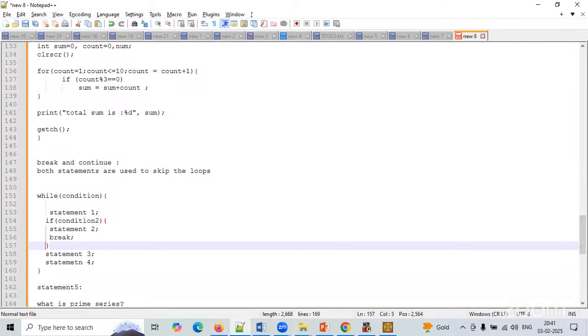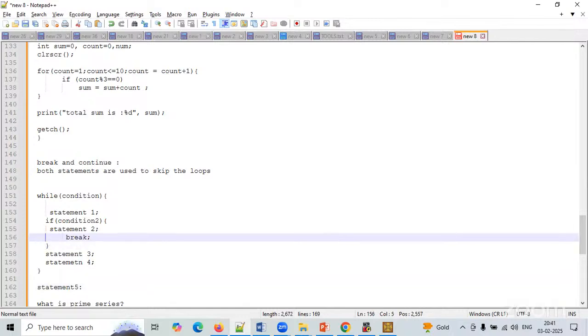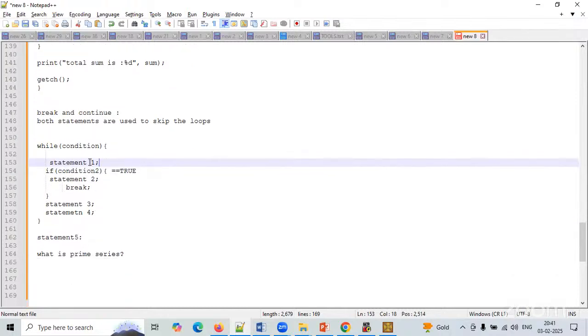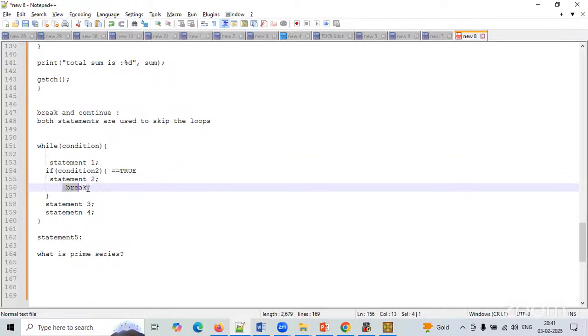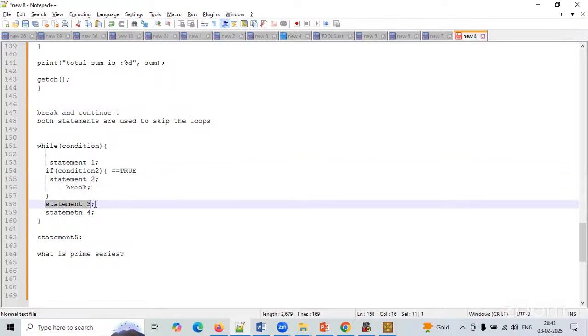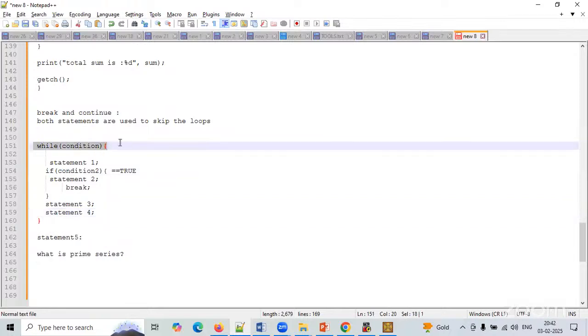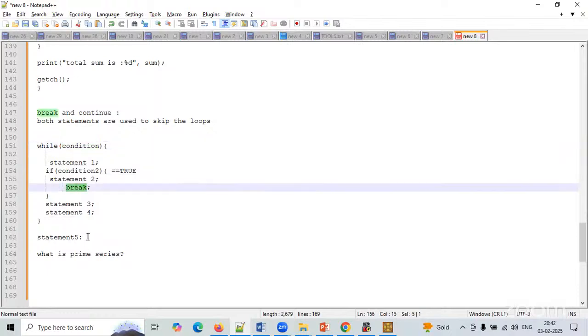Now, if I use the break statement, assume that this statement becomes true. Then it may execute statement 1, then statement 2. After that, if you give the break statement, it will not print statement 3 and statement 4, but it will exit from this loop only. What is this loop? The while loop only. So from here it will directly go and execute this statement.